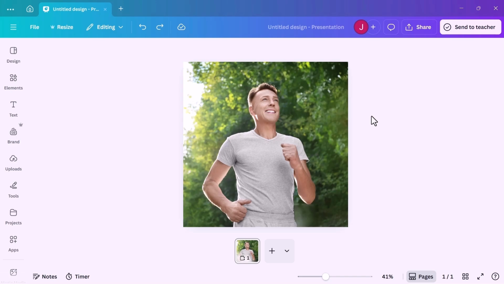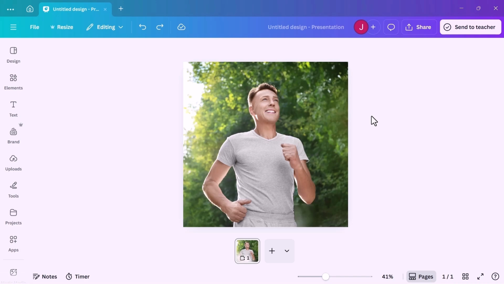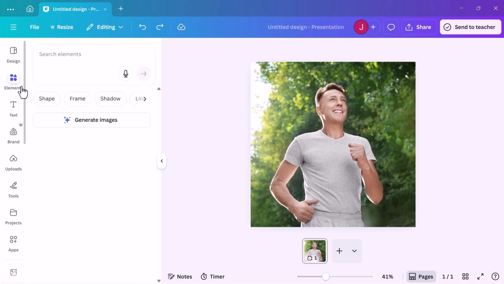Alright, so imagine you've got a nice photo, maybe a person, maybe a product, and you want that clean, eye-catching effect where the text sits behind it. First, open Canva and create a new design, or just open a project you're already working on. Now go ahead and upload your image or pick one from the Elements tab and place it on the canvas.